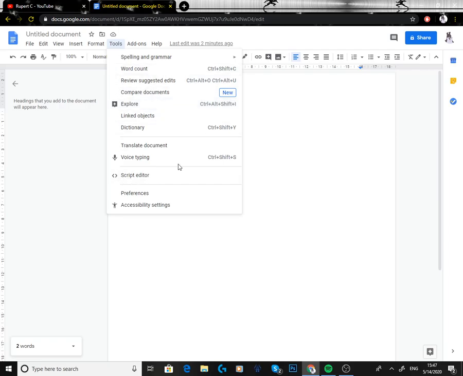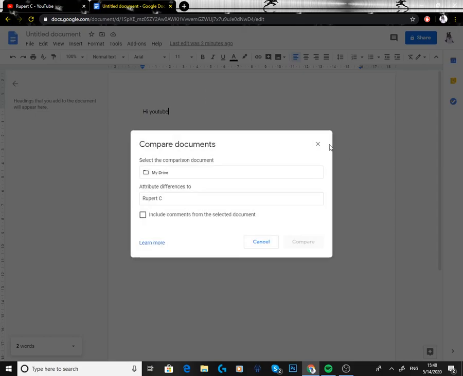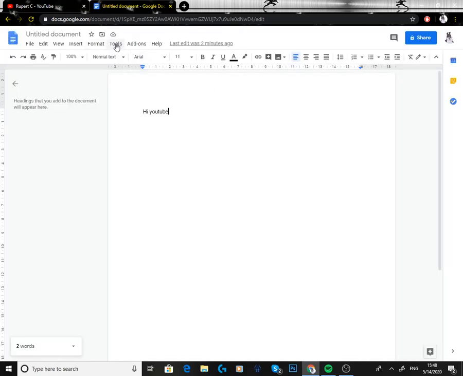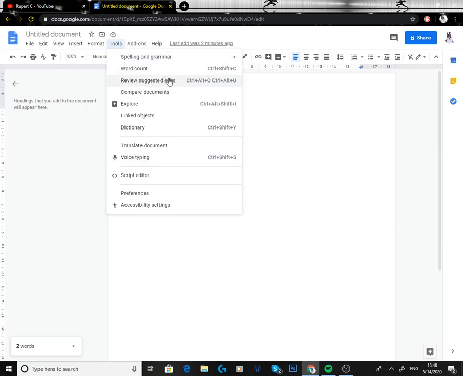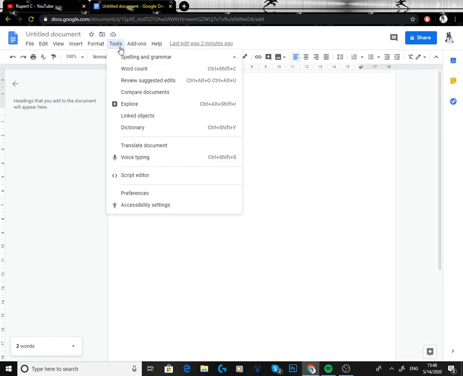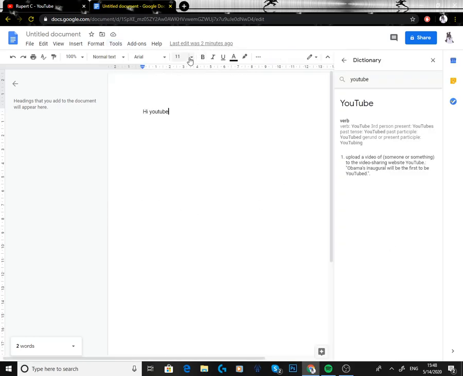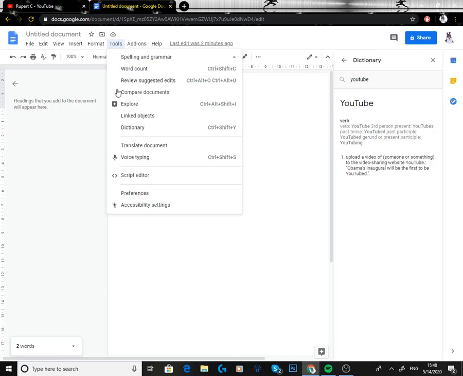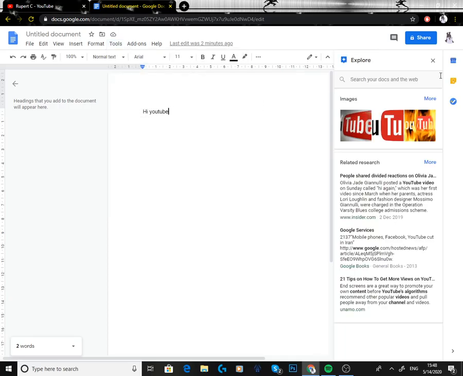And I don't know what most of these tools are, so I'm just going to try and see. Let's compare documents. Hold on. So that is not really a tool, it's just to compare your documents with others. View suggested edits, so there's no suggestions for edit writing or anything, you don't need to do any of that. You don't really need to do linked objects or anything like that. It's just if you want to, I don't know really. I'm just seeing all these tools.